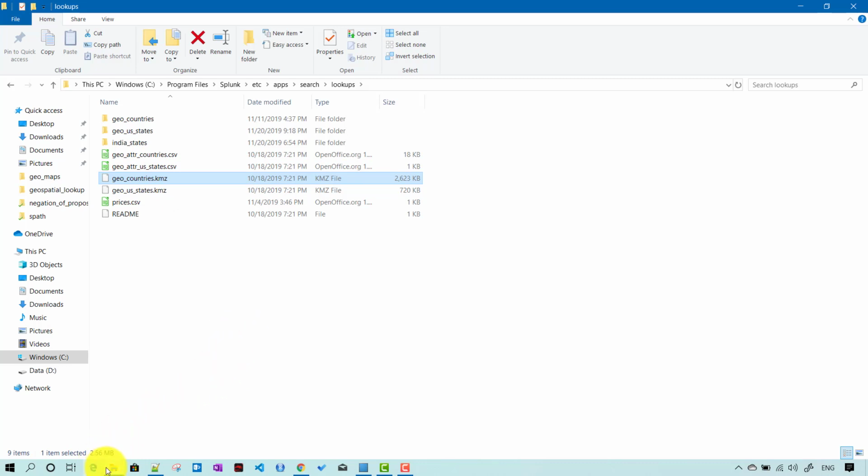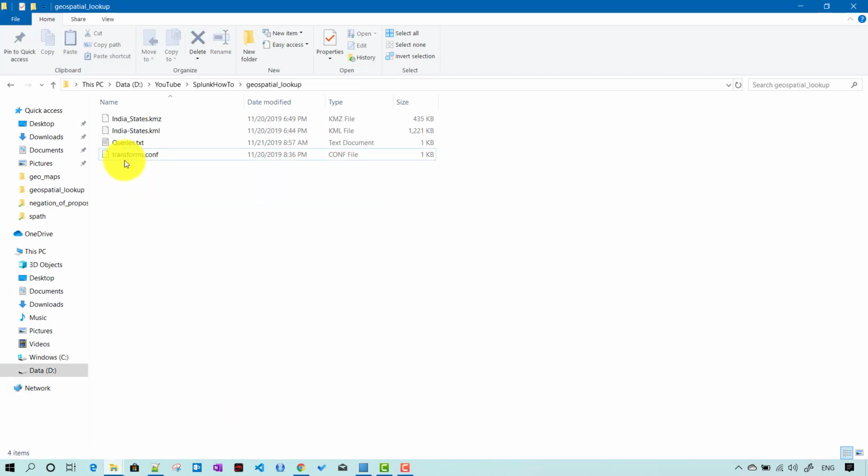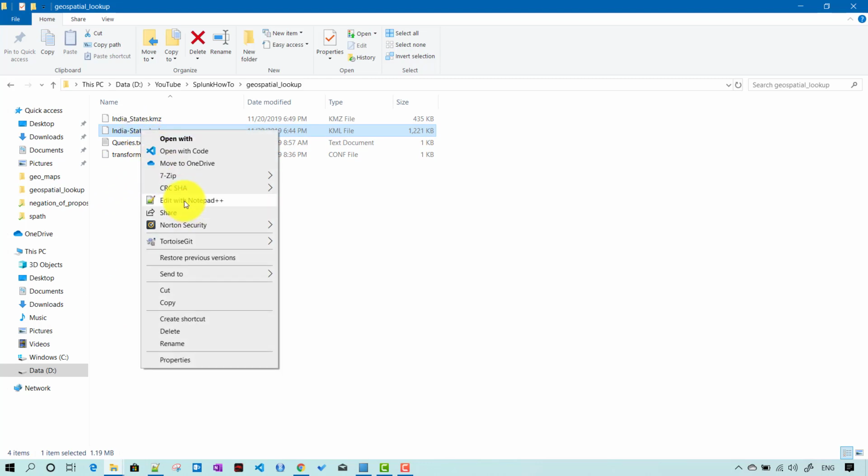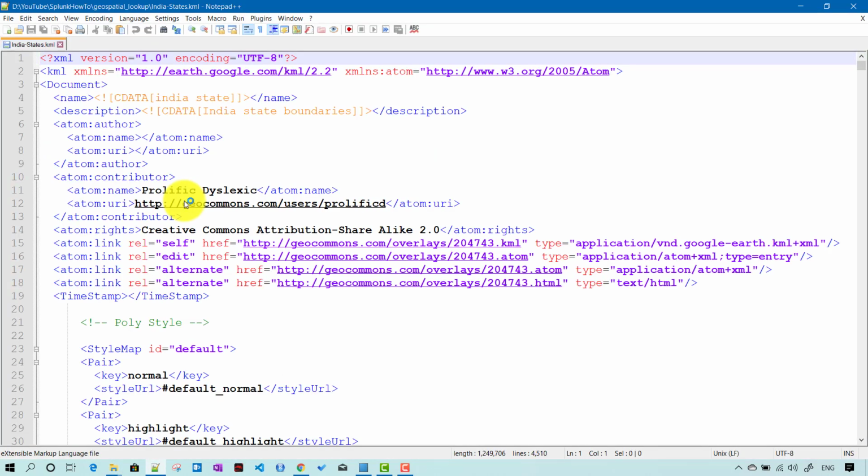Now let me show you the data. This is my KML file that I downloaded from the internet, about India, covering all the states in India. I did not take any particular state, so this KML file belongs to all the states. If you need state level information, you may need to download that particular state's KML file and work on it in a similar way. So this is what the lookup file structure is for the geospatial lookup.